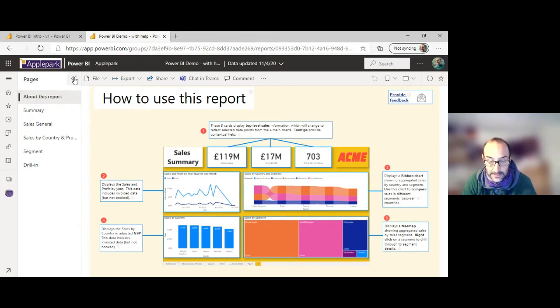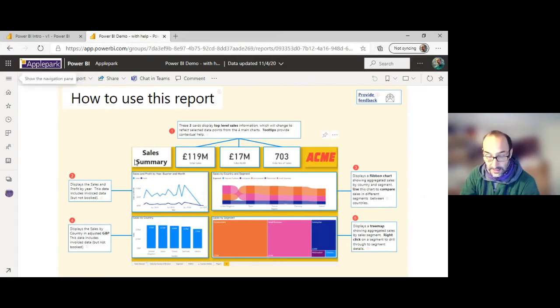Firstly, every page should have, of course, a nice header. So this page is called How to Use This Report. It's just a little bit of text. And the main thing about this page is I've taken a screenshot of page 1, the summary page, if you like, what's now page 2. And we've gone top to bottom, left to right on that, and I've explained what the information is at a very high level.